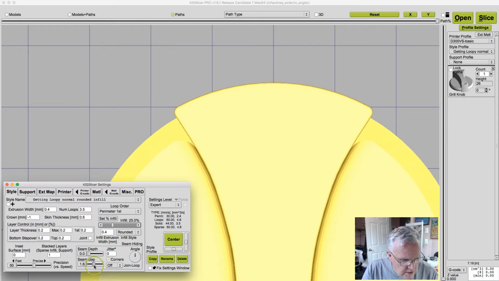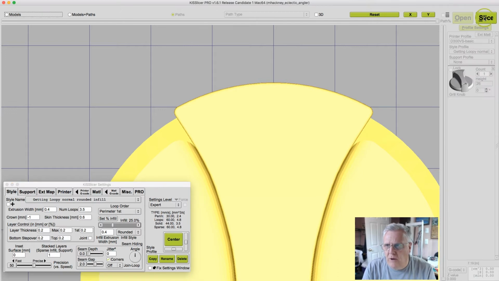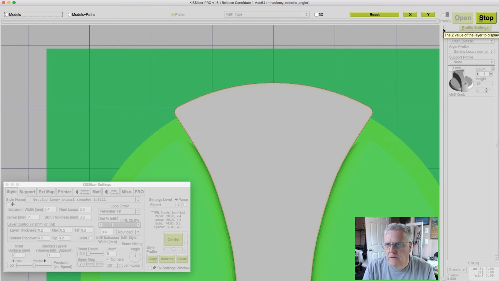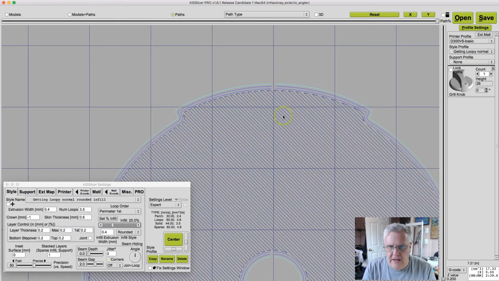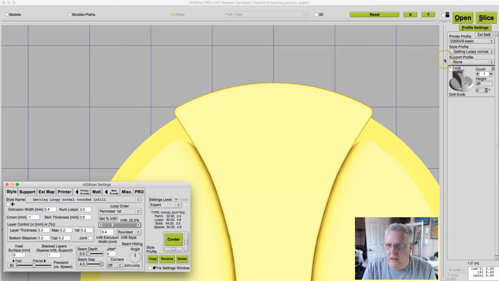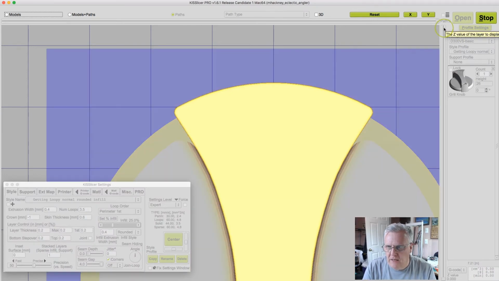And then just to show you what it looks like with a smaller gap, we'll reduce that down to 2. And scroll down, and now you see that the gap has gotten smaller. Okay, so let's move this back up to 4 and slice it so we can see what that big gap looks like.